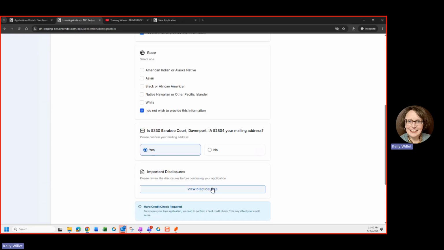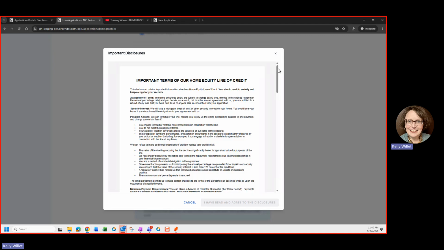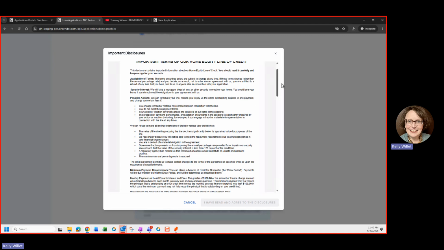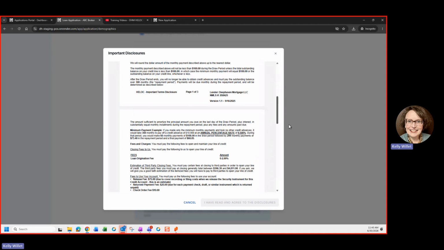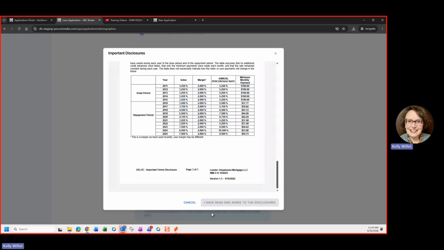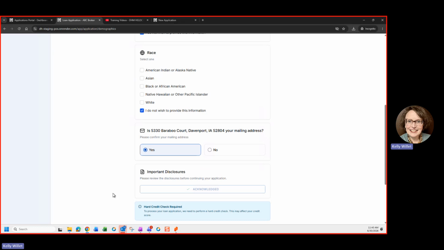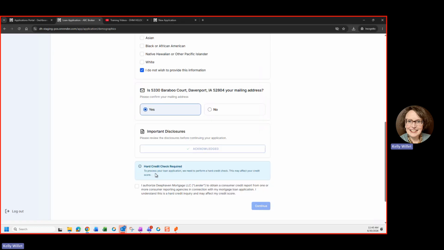Always important, those disclosures. So as the borrower, you can just go ahead and click on View Disclosures. It gives you the opportunity to read through these 3 pages, and once finished, you'll click on I have read and agreed to those disclosures. It's also letting the borrower know that we are going to pull a hard credit pull once that loan has been submitted. And from here, they're going to click on that authorization to go ahead and do so, and we'll click continue.